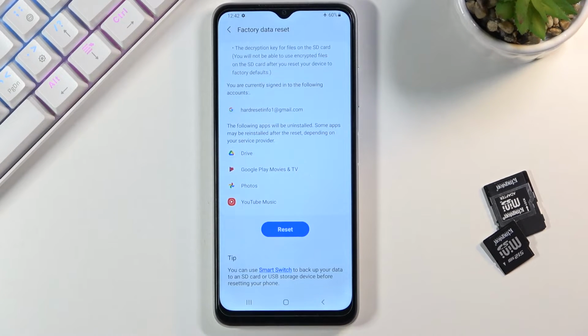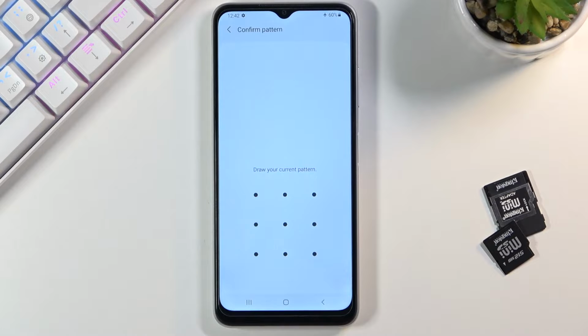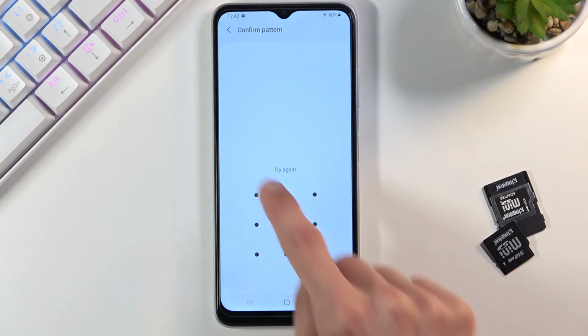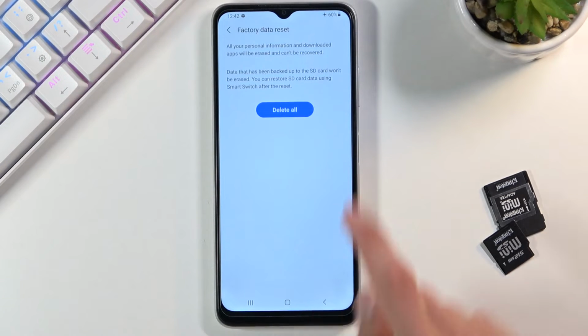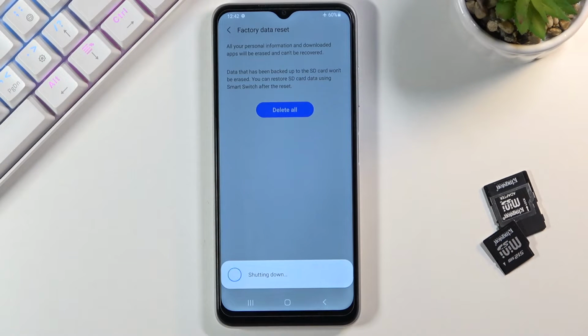Now, assuming you have already done it, or you just don't want to, then select reset. If you have some kind of protection on your phone, some kind of screen lock, you will need to confirm it right here. And then select delete all, and this will begin the process. Now this will take probably a couple minutes, and once it's finished, we should then be greeted with the Android setup screen. So I'll be back once that is visible.